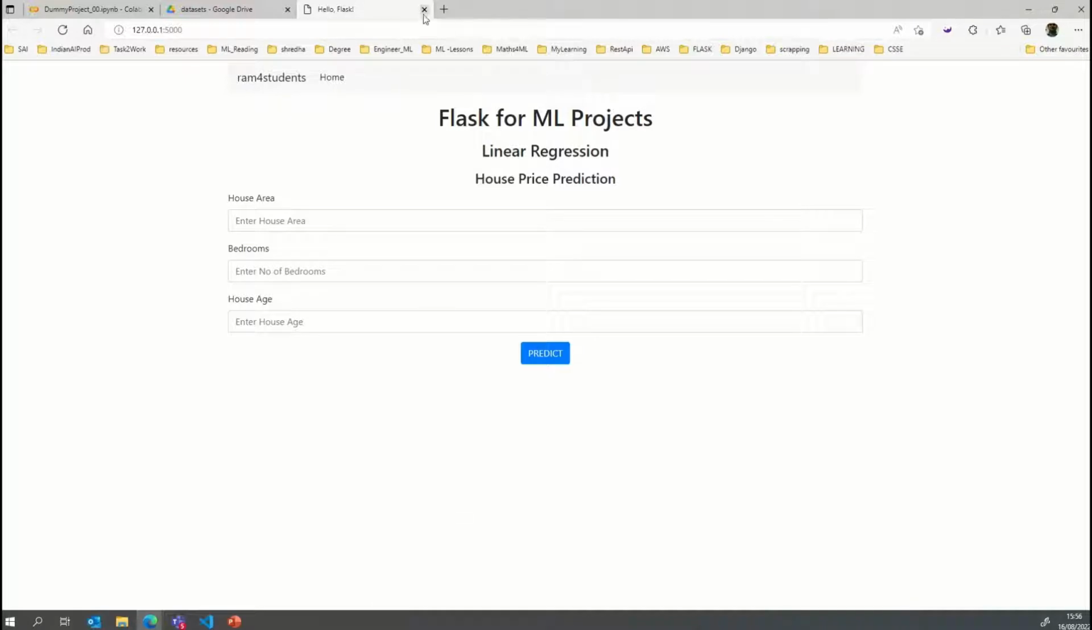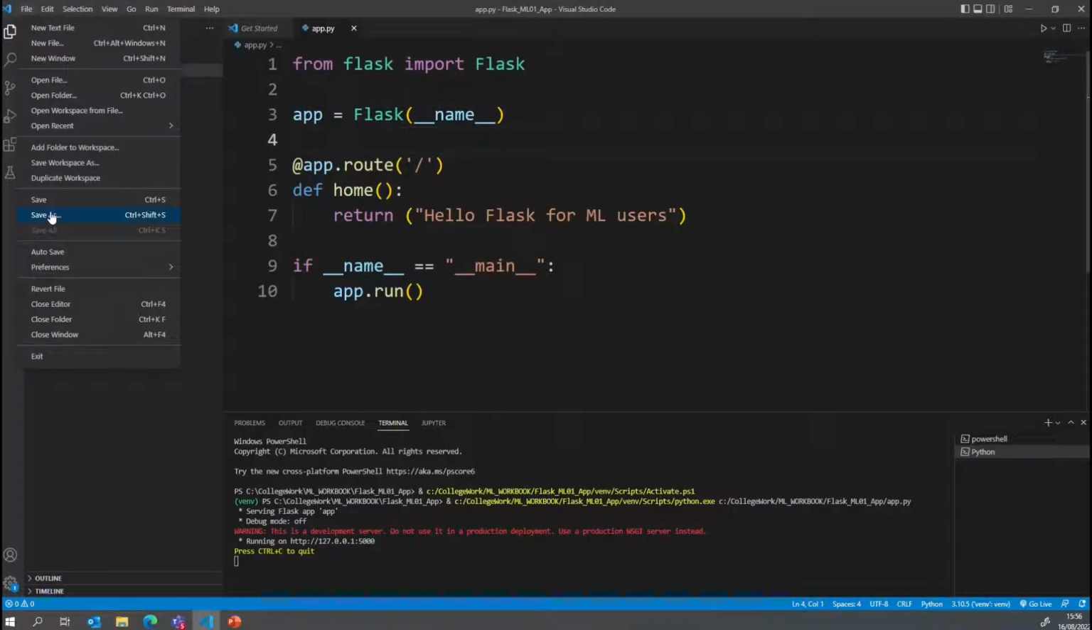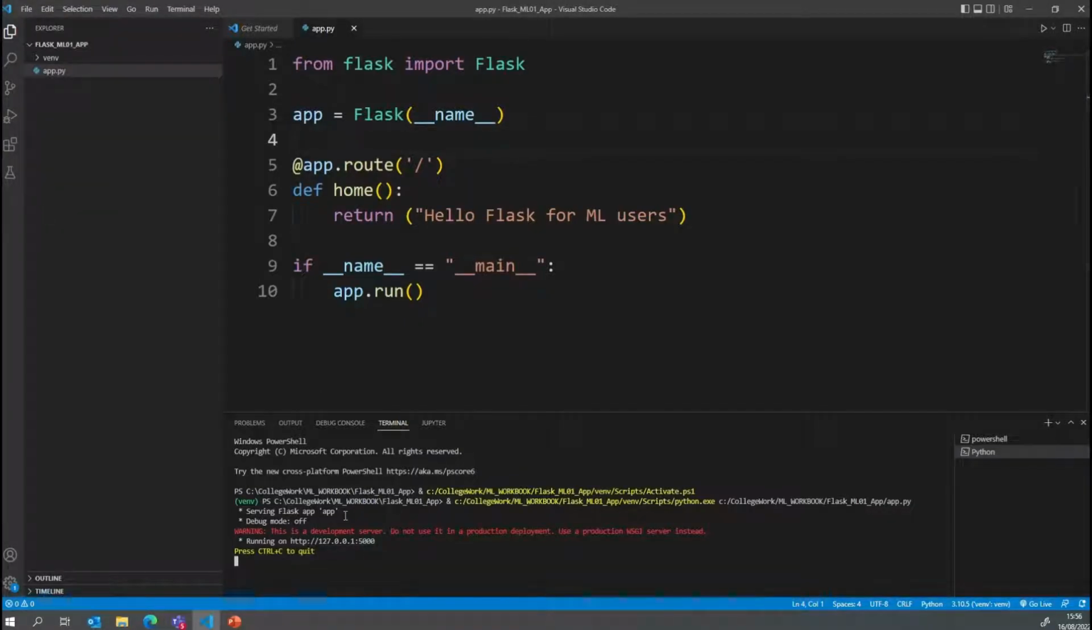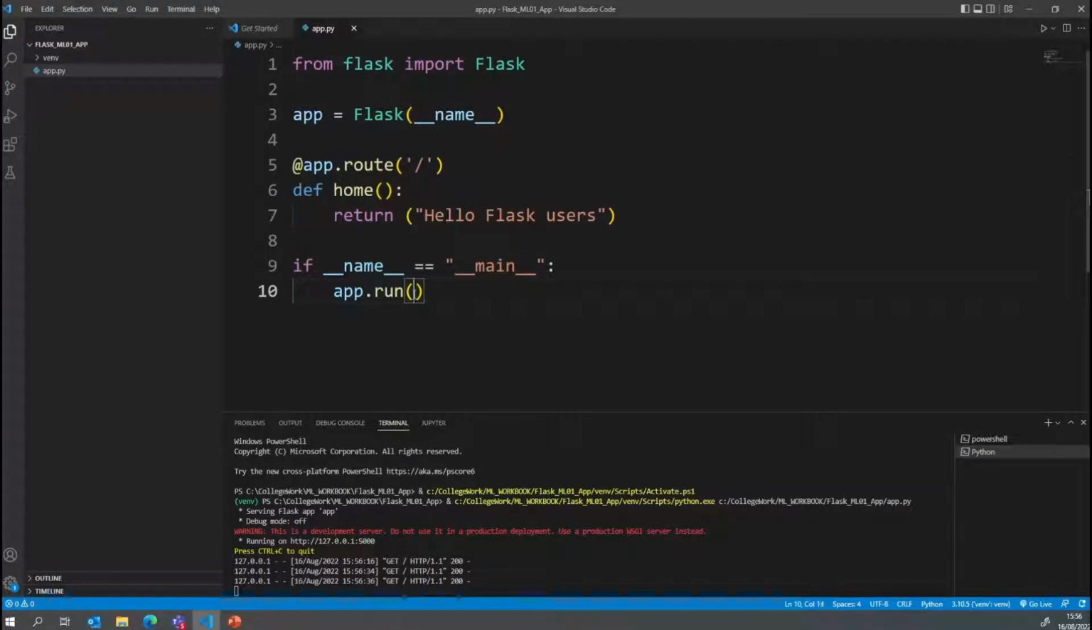control click. Right now, okay, I got this one, so I need to close my other Visual Studio Code, and if I save it and rerun it, you should see hello Flask for ML users. So that is what we have written. Now if I change this to hello Flask users and save it and come back here and refresh it, nothing will happen because our debug mode is off.